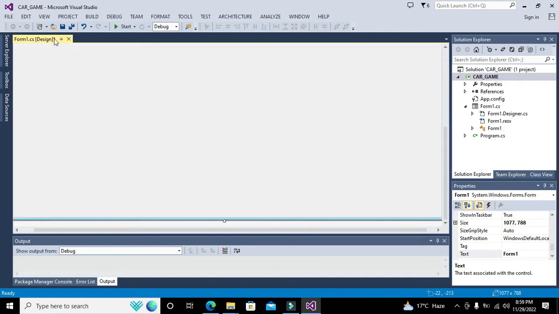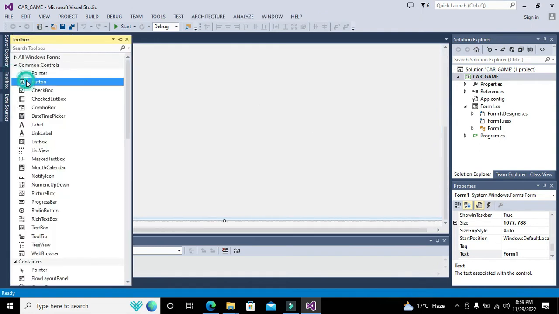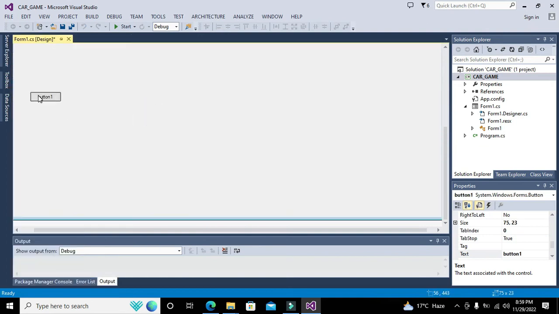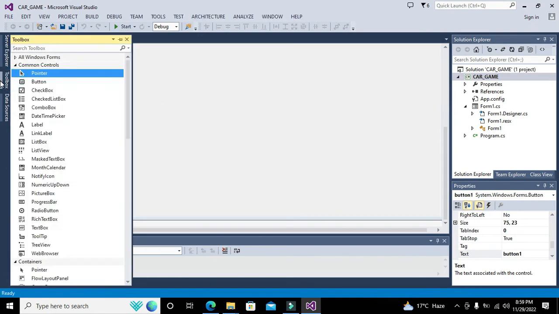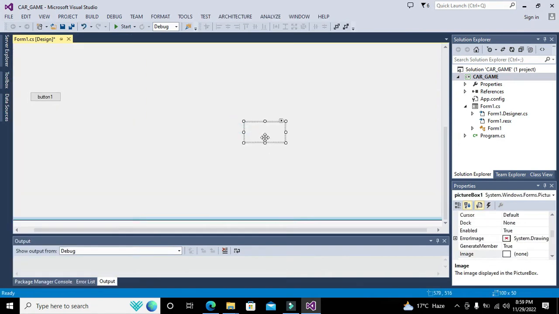Now we will take one push button and three picture boxes. This is the first picture box, second and third. So this is our picture box 1.